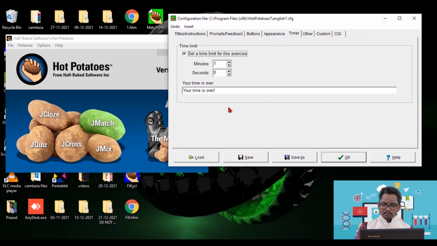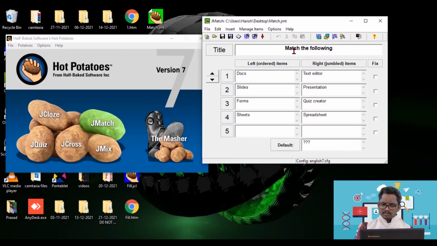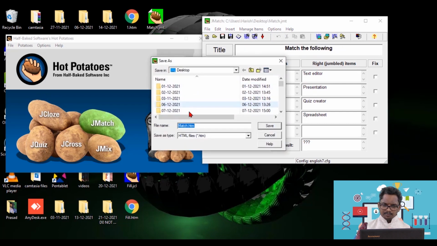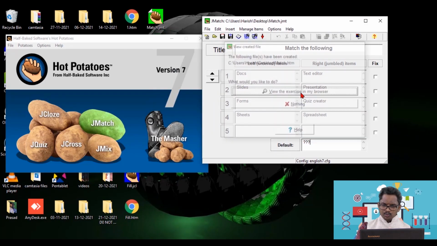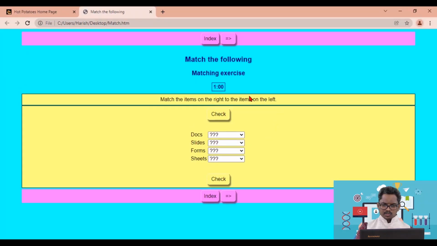For the timing, we'll keep 1 minute. Okay. Coloring, we are not going to do anything. This is done. I'll click on exporting to a Hot Potatoes version. I'll click on that. Again, we have to save it in HTML file format. I'll save, view, the same process. So friends, students will see the question paper like this, the quiz or test like this.